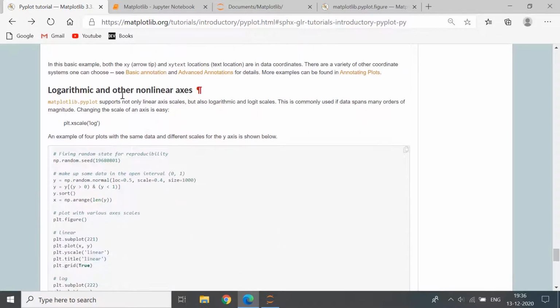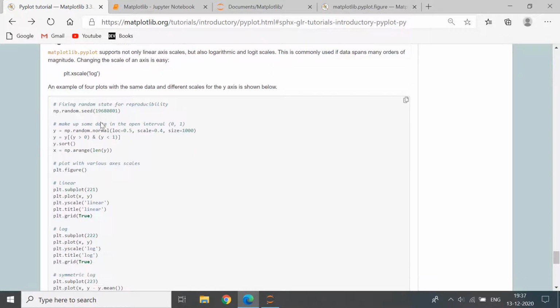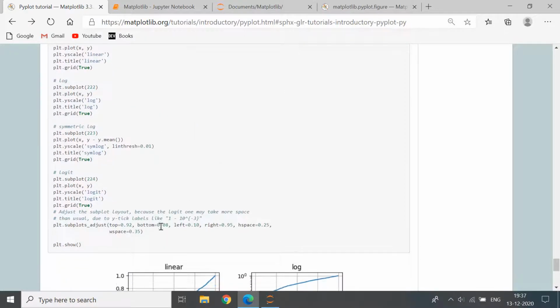Logarithmic and other non-linear axes. Matplotlib pyplot supports not only linear axes but also logarithmic and logit scales. I don't know what that is, but I know logarithmic scales. This is commonly used if data spans many orders of magnitude. Changing the scale of an axis is easy. An example of four plots with the same data and different scales for the y-axis is below.